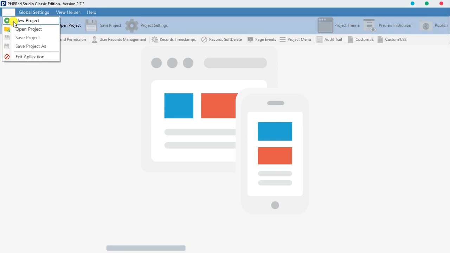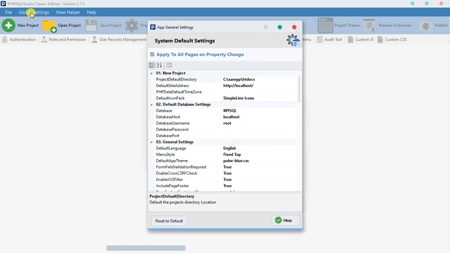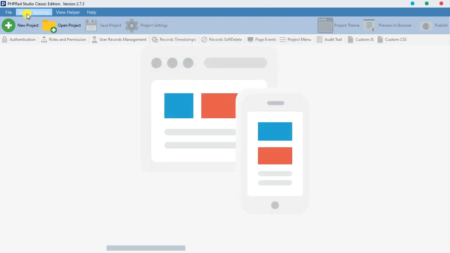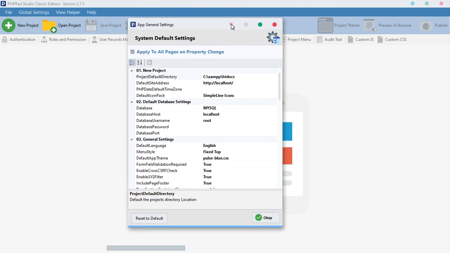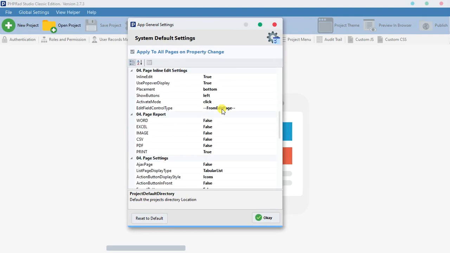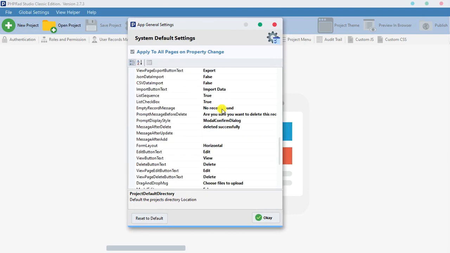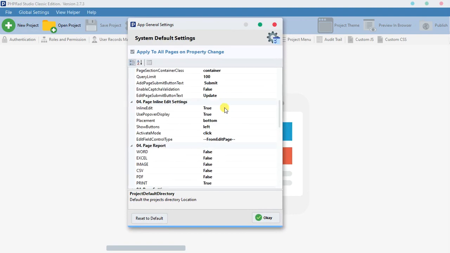So File houses New Project, Open Project, Save Project As, and Exit Application, which is the same as what we have here: new project, open project, save project, project settings. Now this project setting is a bit related to what we have here, but not completely the same. Moving to the next one, Global Setting, you may like to make some changes, but at this point, I will advise you not to do any changes.